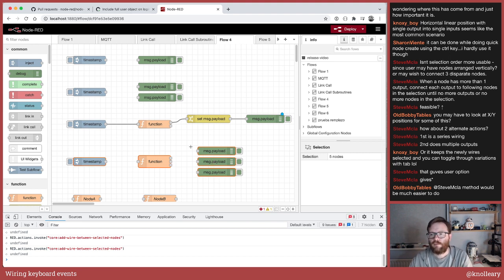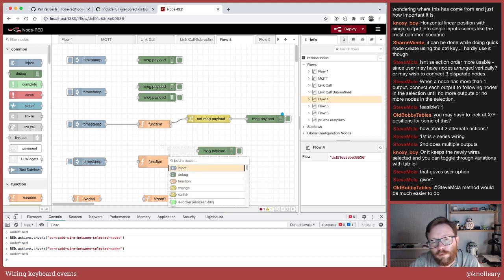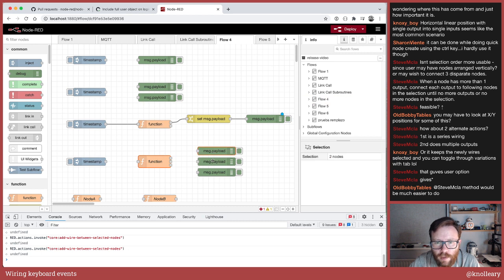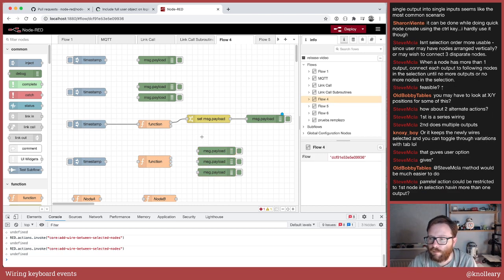Yeah. Maybe having 2 actions does not preclude us from having a third super smart action in the future. Smart wire. Yeah.